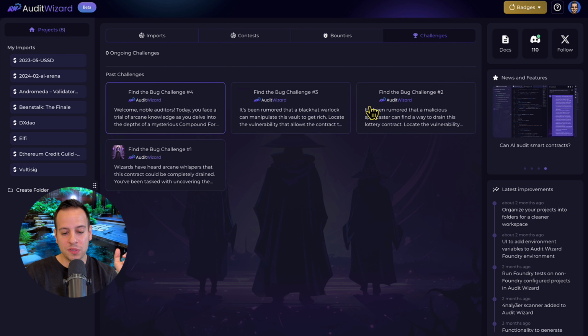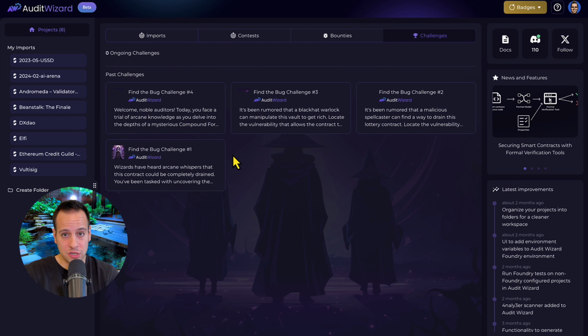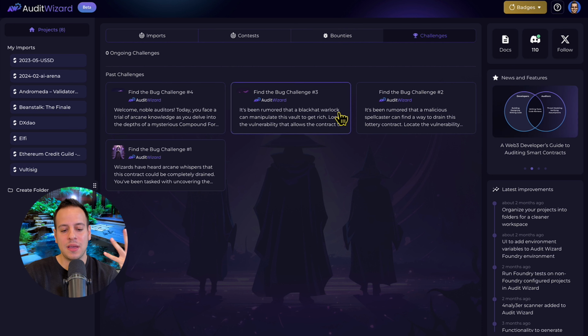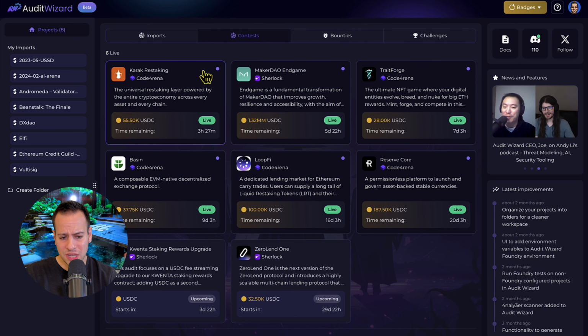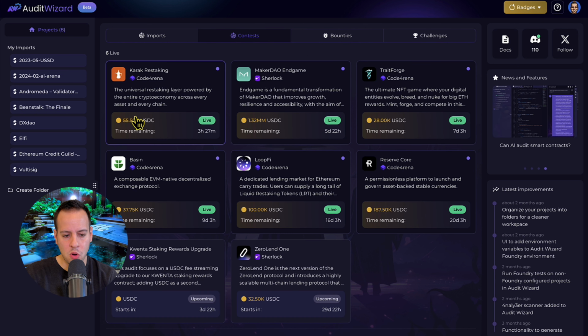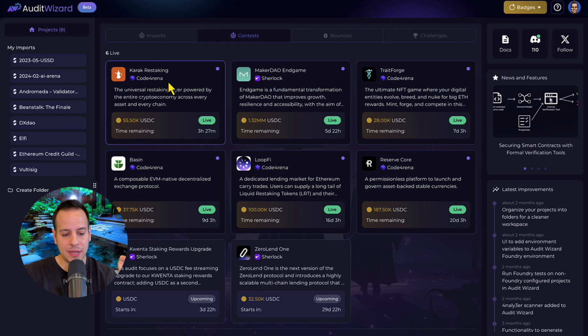And of course, they also have cool find-the-bug challenges. So if you're getting started, this is also something new that I didn't cover in the previous video. You can get started with these find-the-bug challenges and also explore and try the tool. So just for the sake of the example, let's pick the most recent active Code Arena contest, Karak Restaking, and we can just click here.